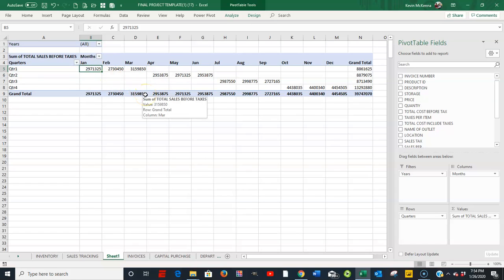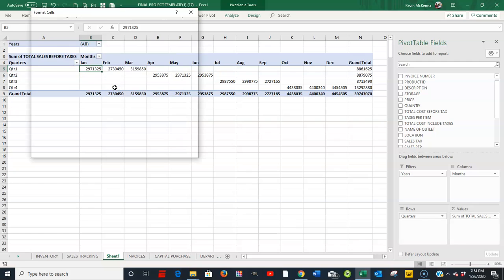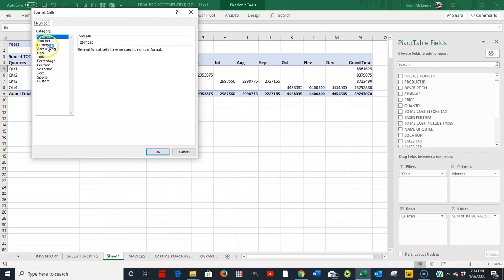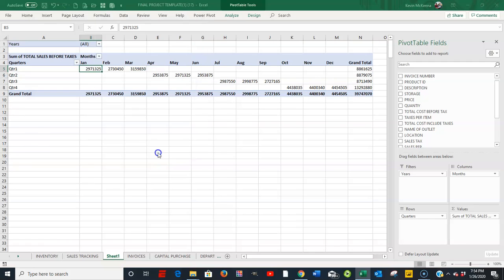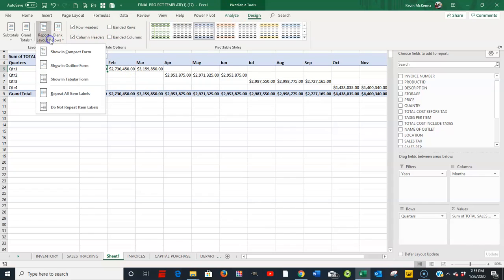Let's format the sales properly as either accounting format or currency. Click on one number. Right click. Number format. Let's make it currency. Click OK. Let's ensure that our field names are in fact going to be showing. So we're going to click on design, report layout, show in tabular form.